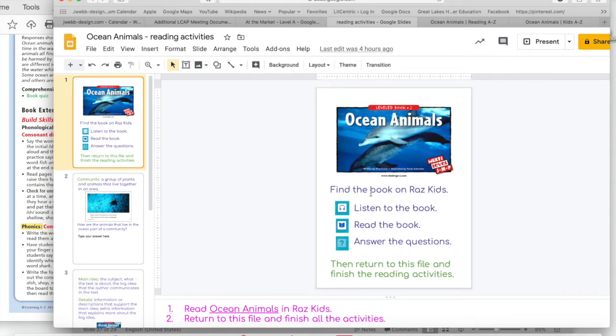So in this first slide for the template, all you'd have to do is switch out the photo, because the directions would be the same no matter which book you chose. So first you want to say find the book on RAZ-Kids or Kids A to Z, however you want to refer to that with your students. I also recommend putting the link right in there, again, so that they can just click right in.